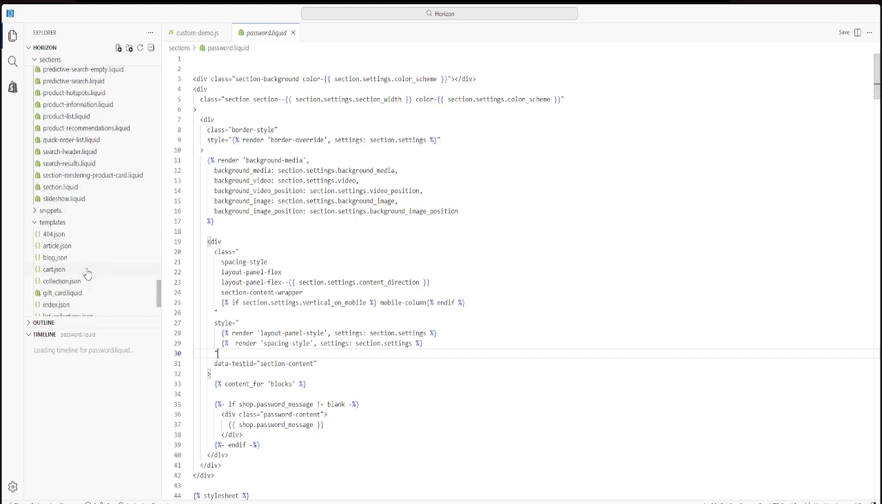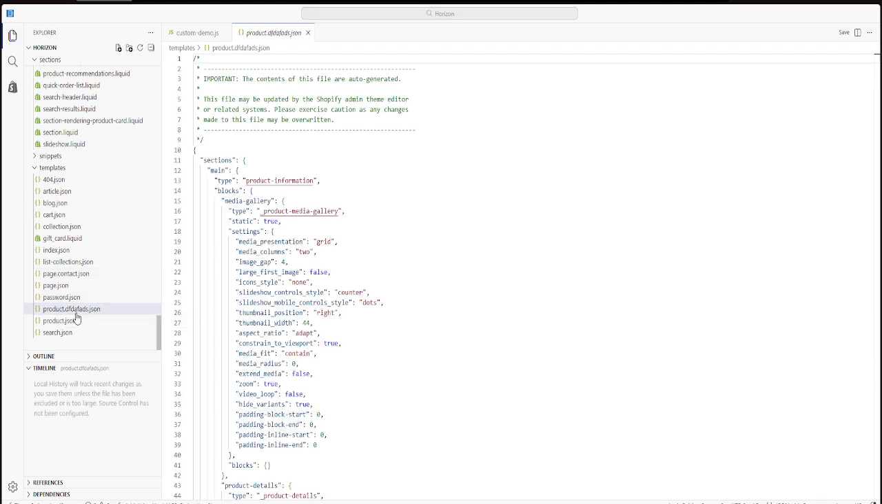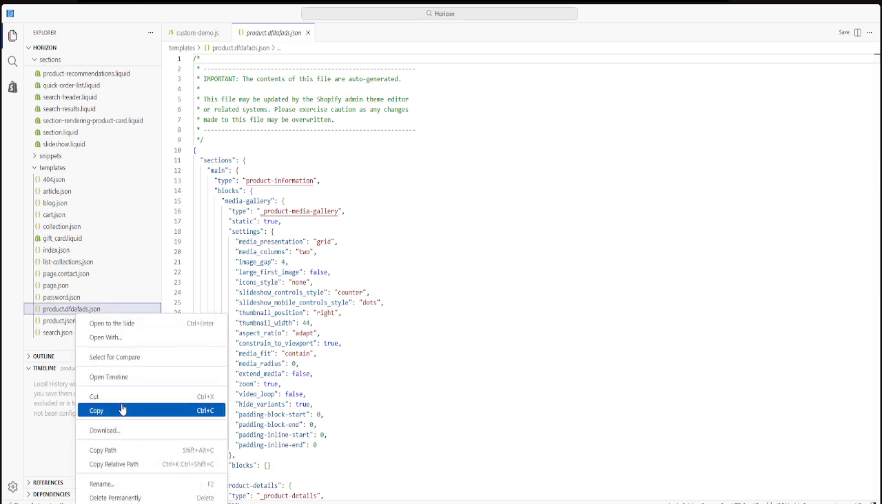Identify the specific template file you wish to remove. Hover your mouse over the file name and a right arrow icon will appear. Click that arrow to reveal the Delete File option. Click Delete File, and a confirmation modal will pop up asking if you are sure you want to permanently delete this template. Confirm the deletion.